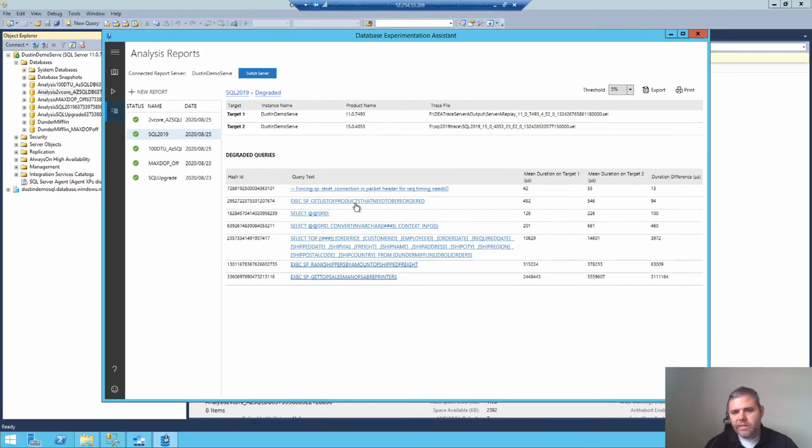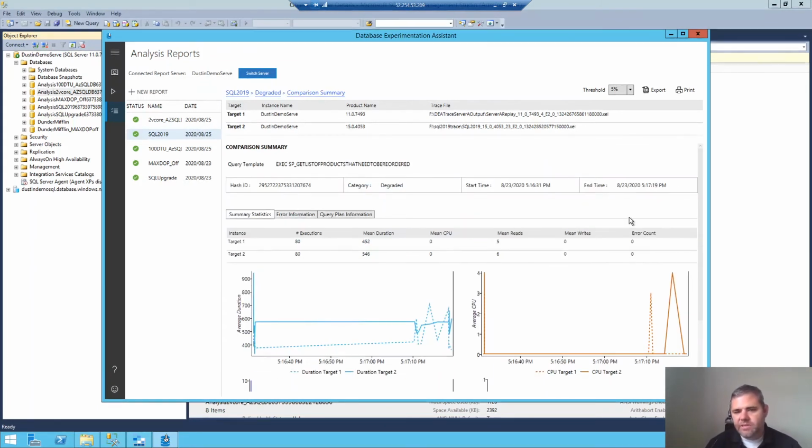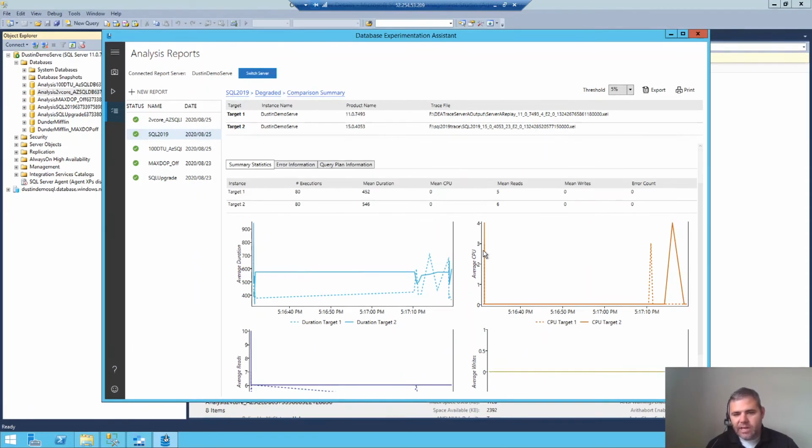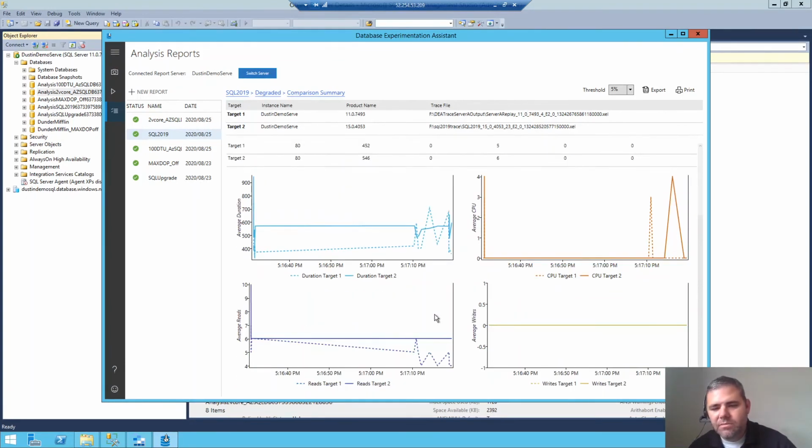So in this one, get list of products that need to be reordered, I can dive into the specific query and look at performance differences between them. Now this one is categorized as degraded, so I can dive into it and see a little more information about it. As you can see, this query executed 80 times. That was the mean duration between those. But I also get some charts down here which I can look at as well.